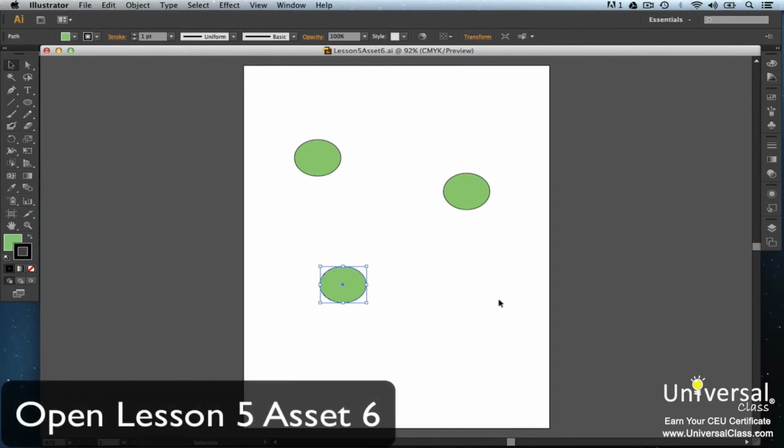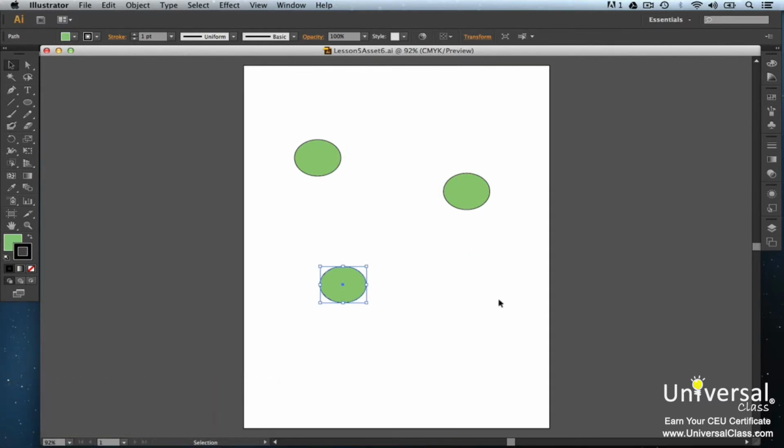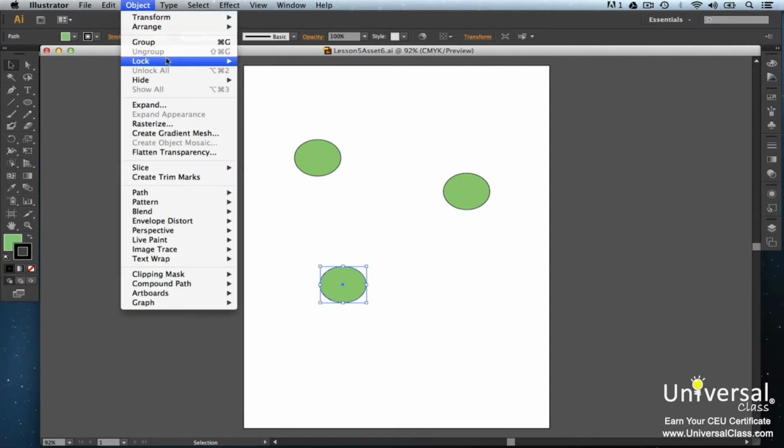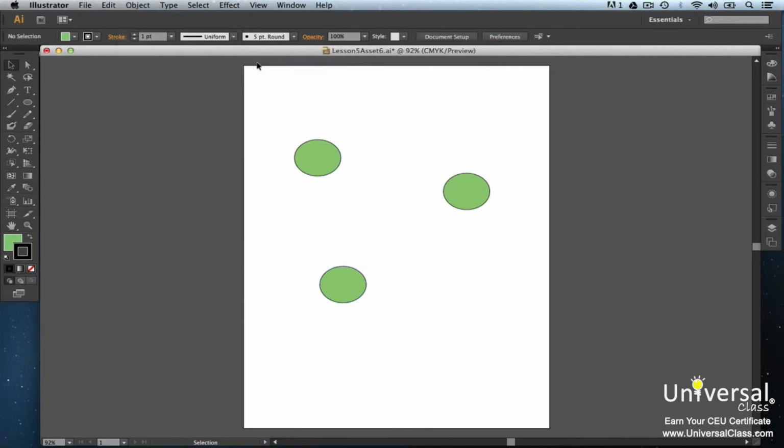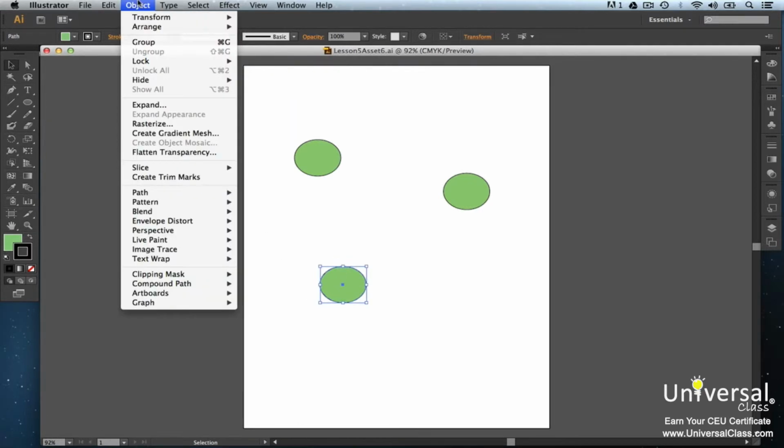When you lock an object, it cannot be selected or moved. Below, we've selected a circle. Now we go to Object, Lock, Selection. That circle can no longer be selected or moved. We have 2 other options to choose from when we go to Object Lock. We can lock all artwork above or lock other layers.